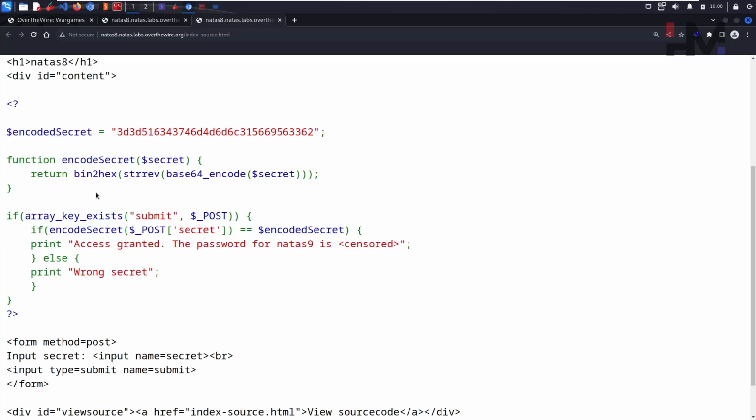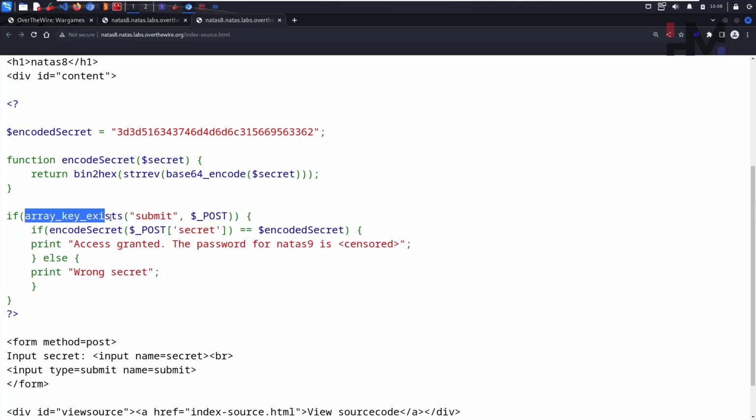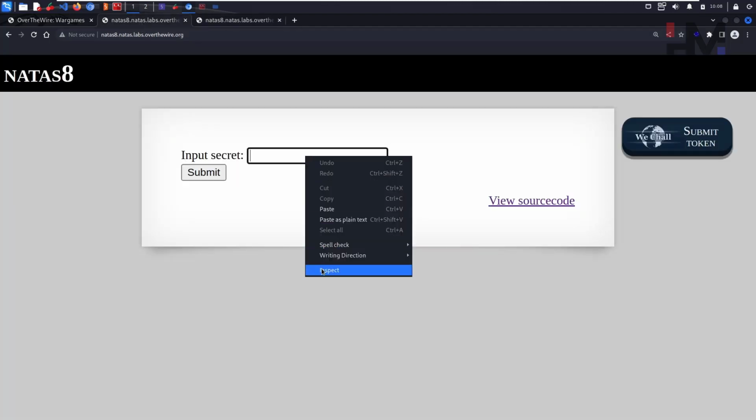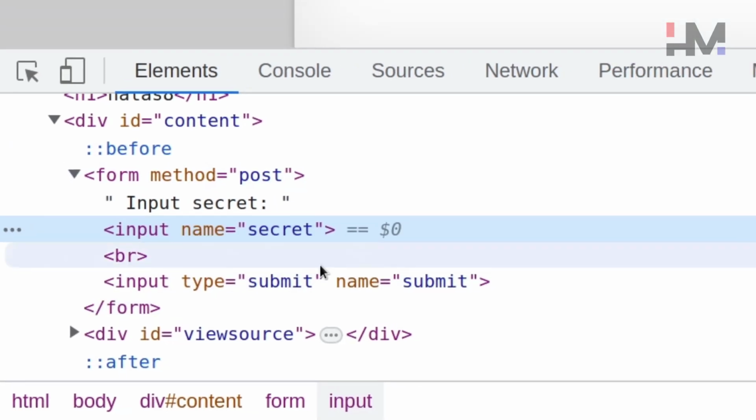So let's understand this source code. There is an encoded secret here, and let's skip this function and understand the main part of the source code. Here it checks if the array key exists. So what is that? If we right click and inspect element, we have a submit parameter here, and the method is POST. This is what they have mentioned there.